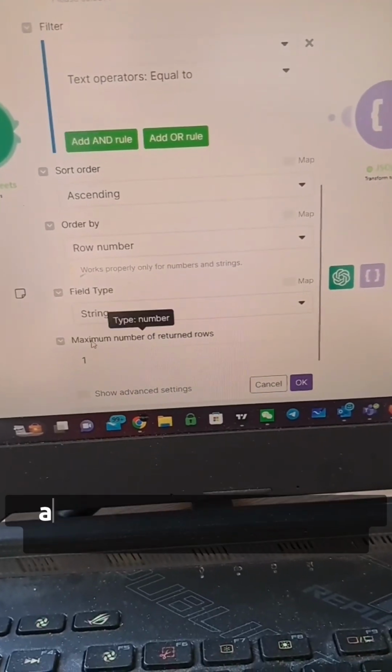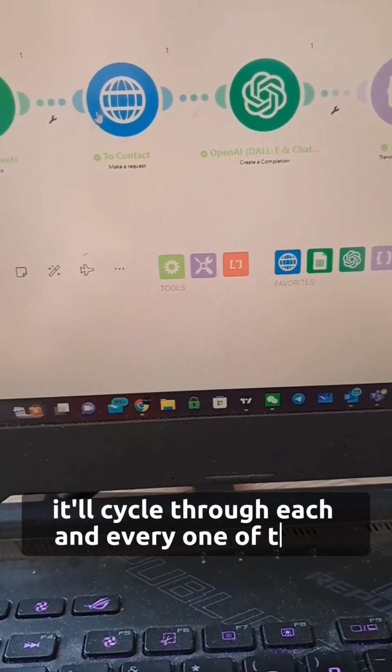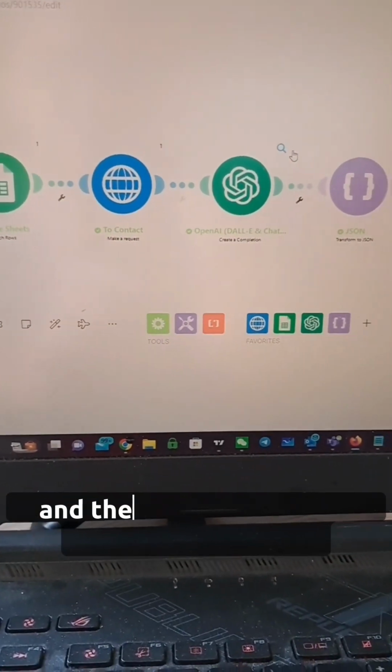Then if you come in here and set the maximum number of return rows to however many rows you have, it'll cycle through each and every one of those. And then all you have to do is turn it on and it'll send out all your physical mail.